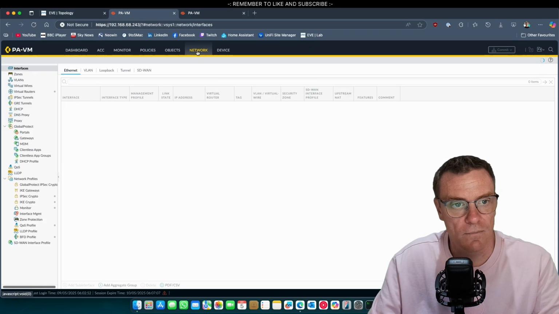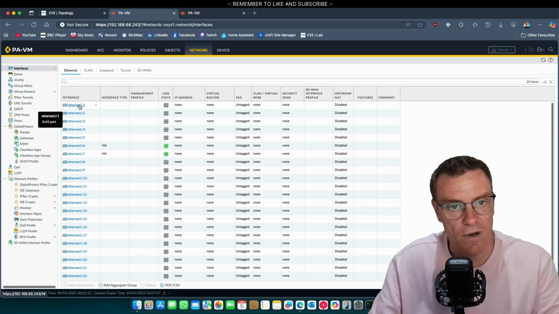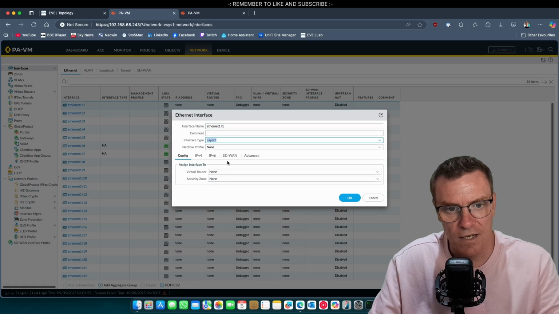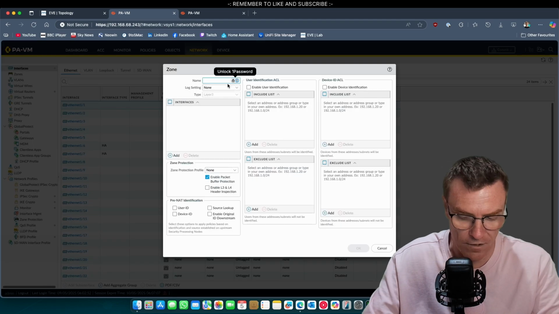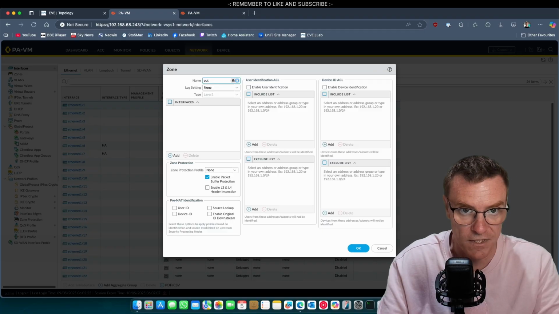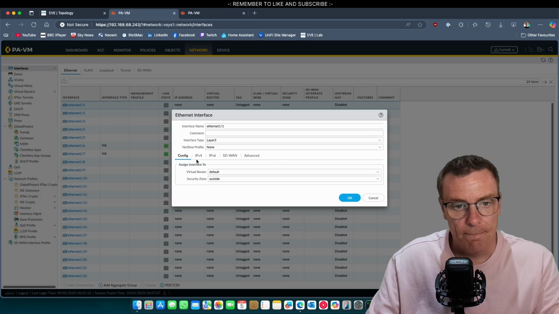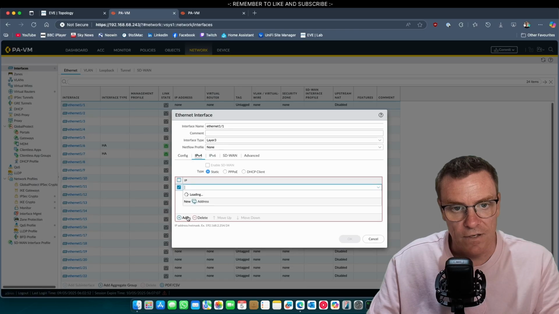So back over to network. We know our external is going to be on ETH1. It's going to be a layer 3 interface. It's going to be part of our default virtual router. And we're going to create a new security zone called outside, just for simplicity. So outside, and we're going to give it an IP address.